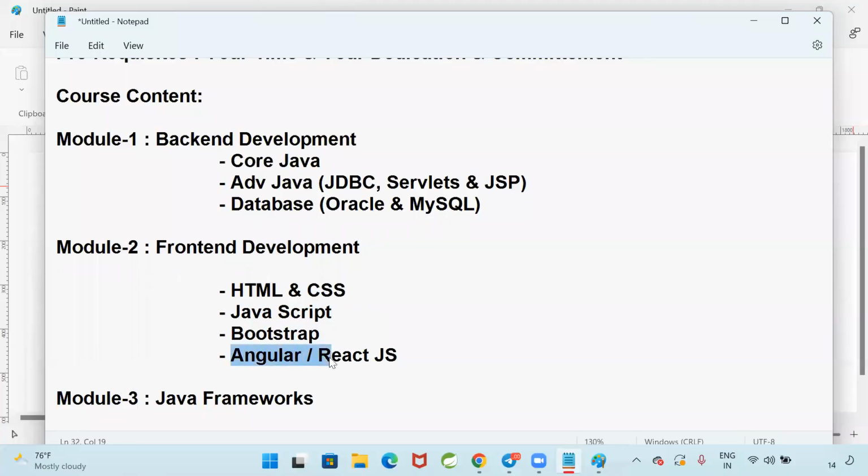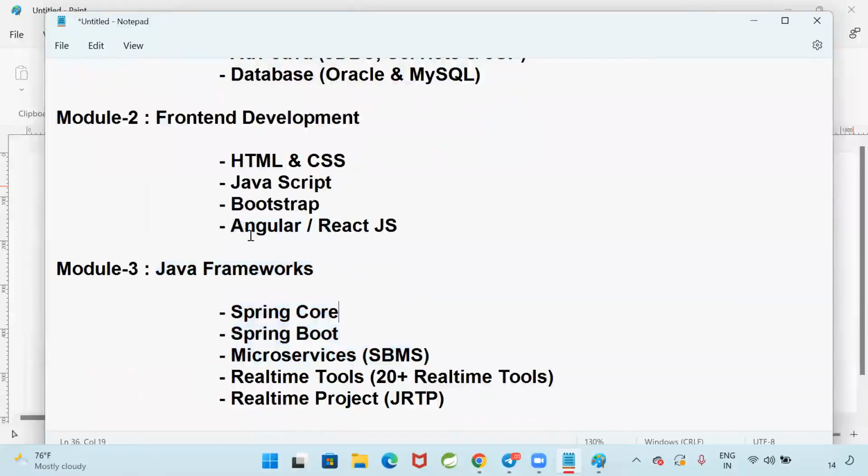Angular, I am going to teach as part of our Java framework. Actually, Angular is not a Java framework, but in the real-time project, I am going to teach Angular also. Only HTML, CSS, JavaScript, and Bootstrap, you will learn from another trainer. So who is the trainer? It is your choice. There are 3-4 trainers available within the 3 months. Whenever you are free, either in the morning or at night, whenever a new batch starts, you can attend HTML, CSS, JavaScript, and Bootstrap. I am not going to teach these 4 concepts.